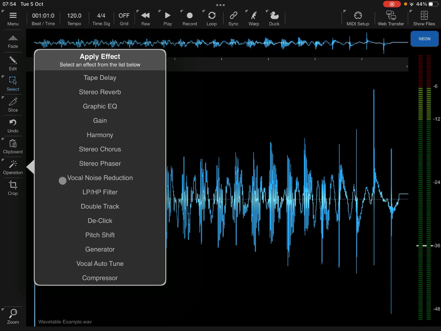You can also do reduction on vocal noise, which there is a very interesting video from Paul, where he's talking and he turns on his air conditioning, and then the vocal noise reduction removes the air conditioning noise. You can also have a generator, which generates sound waveforms directly as a sample. So really a lot of things that you can do with it.